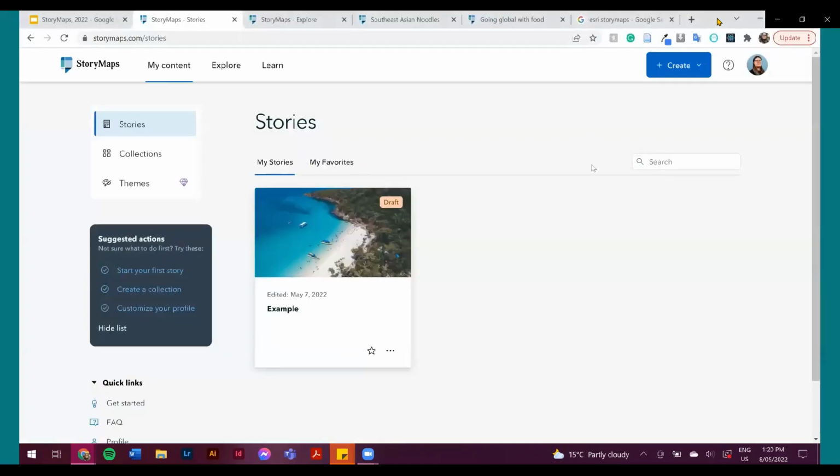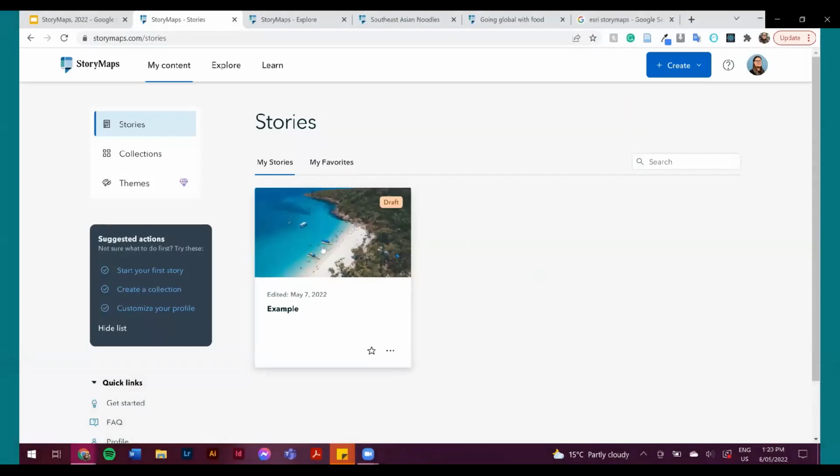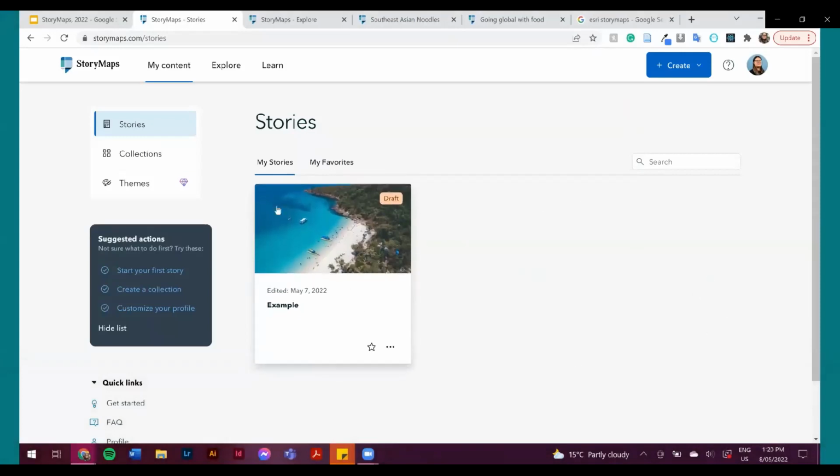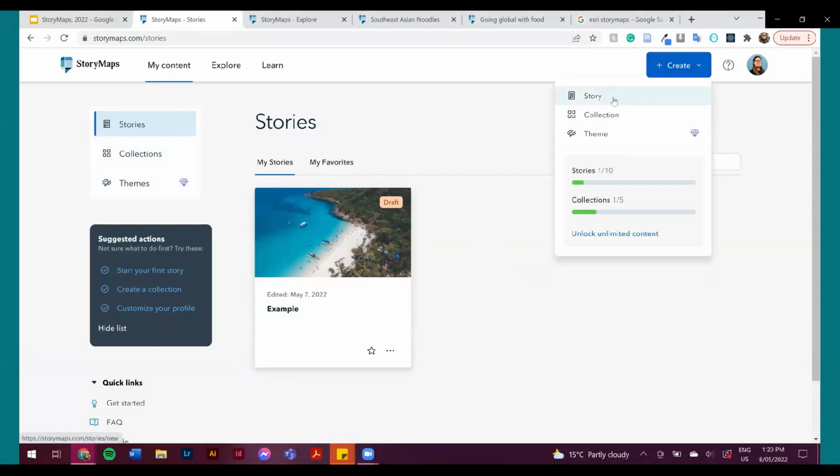Once you've logged in and created your account, you will come to your landing page. You won't have anything here because you have not created anything yet. But when you start to create stories, all your story maps and your collections will be here in your content pane. So what we're going to do now is go ahead and create a new story. You just press this button here.